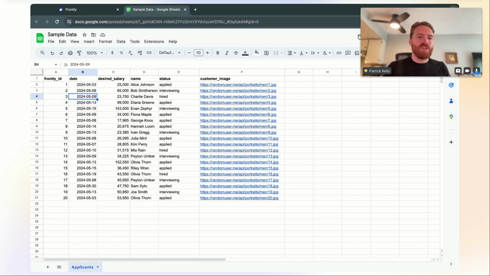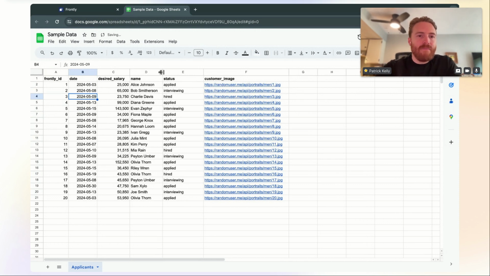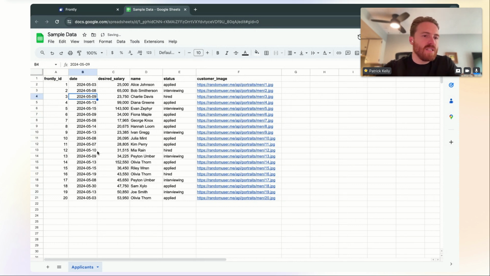We expect that the goal of you using Frontly is to build these apps so that you can do things in a more scalable manner. But it's also nice to be able to just go back to basics sometimes for something as simple as that. So I'm going to leave it like this, but I'm going to talk about the Frontly ID just a little bit more. So Google spreadsheets do have row numbers.